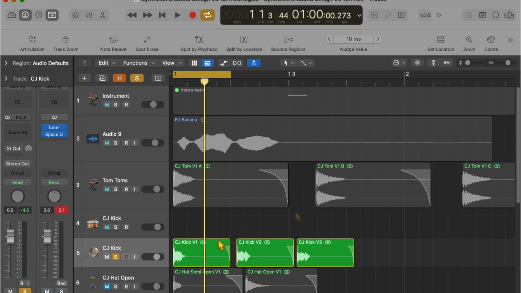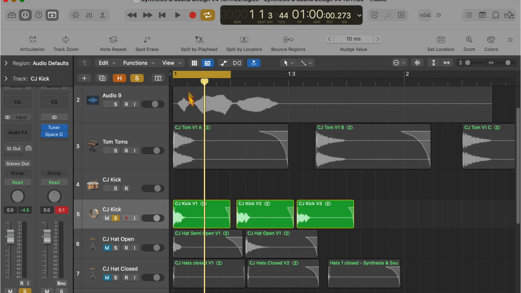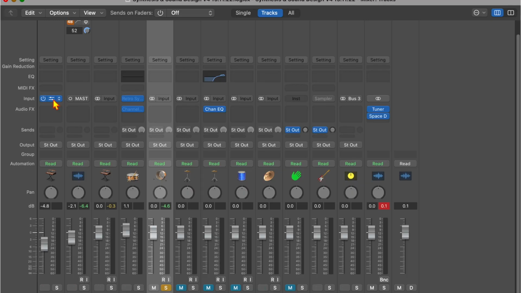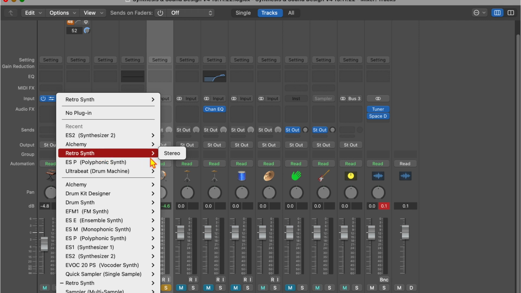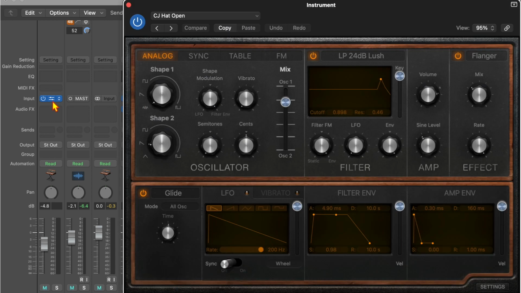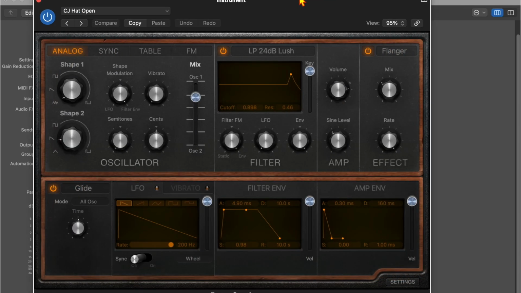So if we go to the kick drum first, which is here, if I open up Retro Synth, yeah, come back. You can see the envelopes. Now this is the setting that I have used for the open hi-hat.